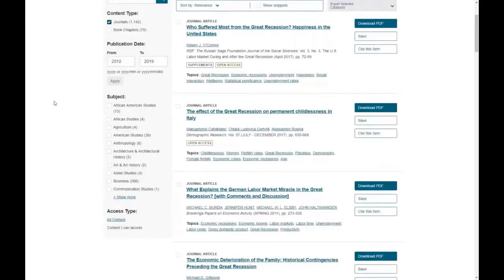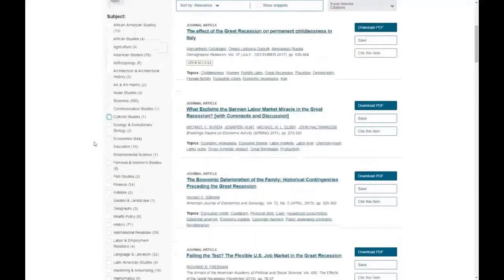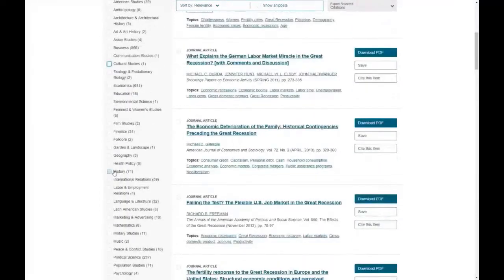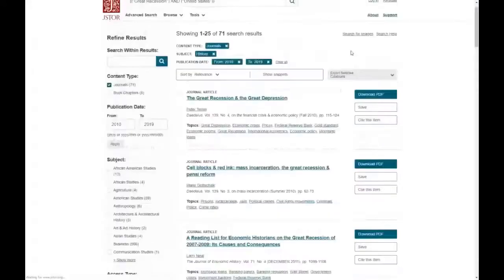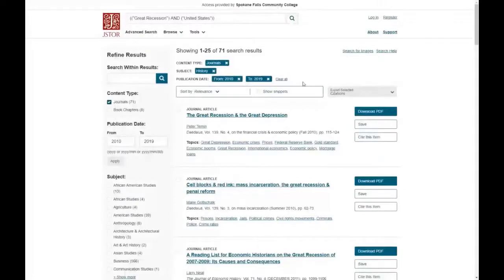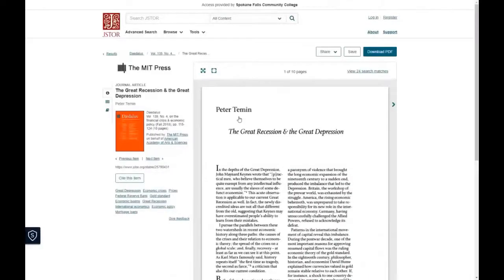What's also really great about Jstor is that you can narrow by subject area. So let's say that I'm researching this from a historical perspective. I could select history and it will only give me sources related from a historical perspective. So let's say this first one looks particularly interesting to me. It looks like it's the Great Recession and the Great Depression. If I click on the actual title, it will take me to the article.